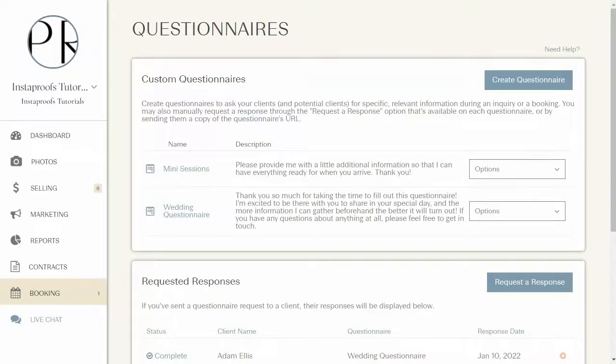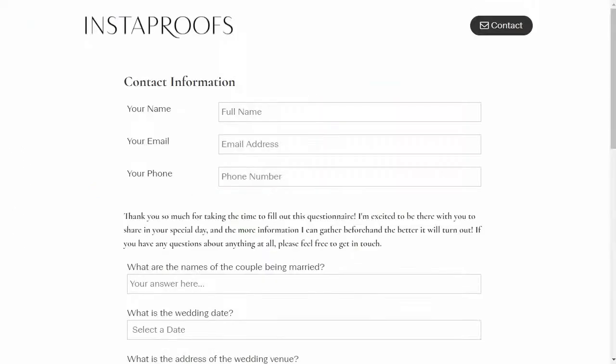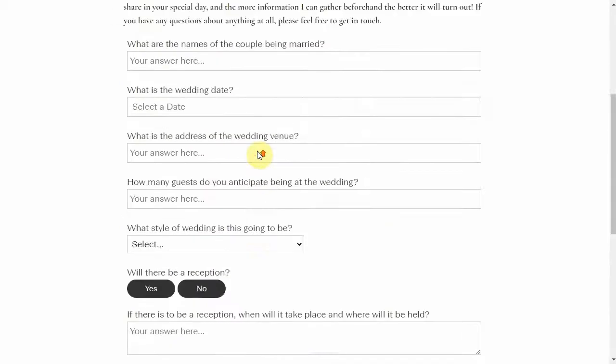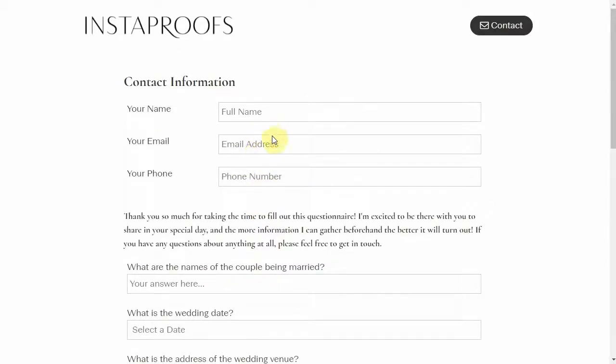What they'd see for that, let's paste that link in. And so instead of already having your client's information already included, it's going to ask for their information. That'll be their name, their email, their phone, and then it'll ask the same questions that you've already set up. Once it's been submitted, it will automatically create a client for you within your Instaproofs account, and it'll have all the questions and answers just like we saw before.